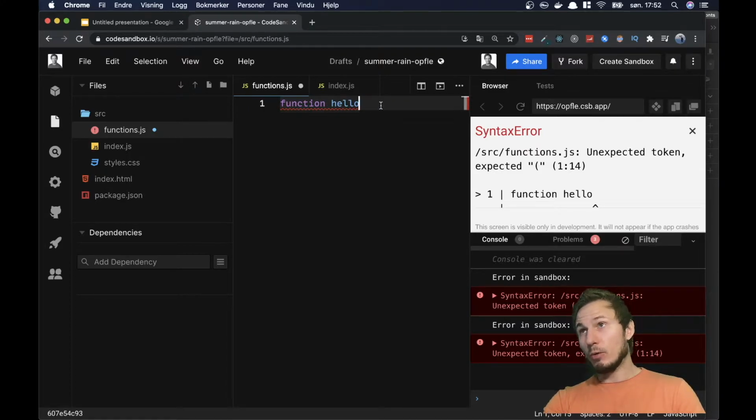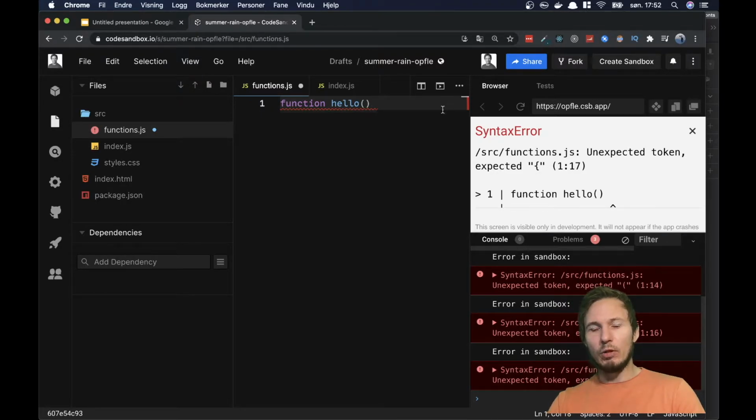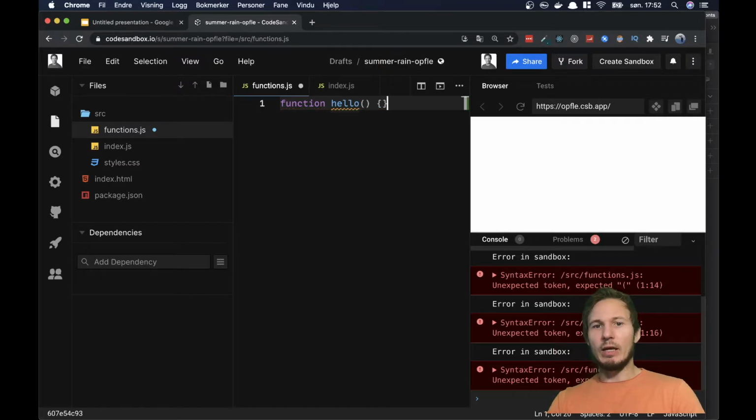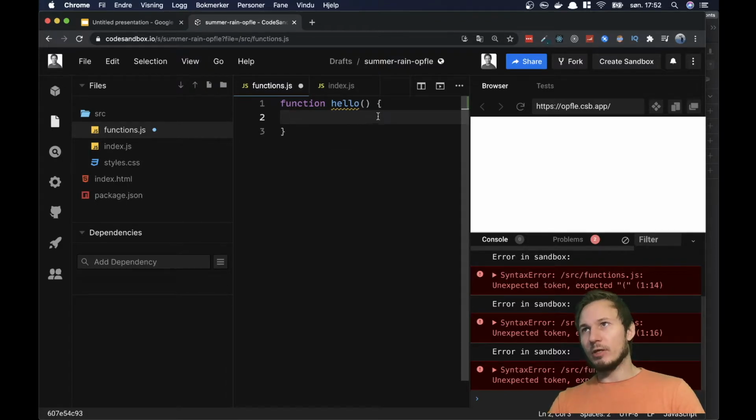Now, we need a few more pieces. The first being parens behind the label. And then we need a couple of curly brackets. So this is the syntax for creating a function. And inside of the curly brackets here, we are going to put the code that we want to run when we use this function. So for now, we're going to do console log hello.